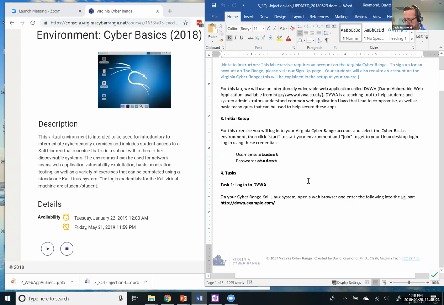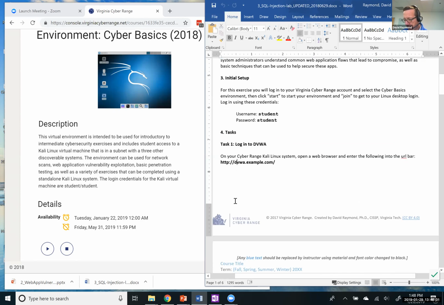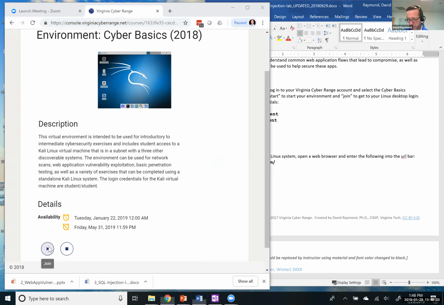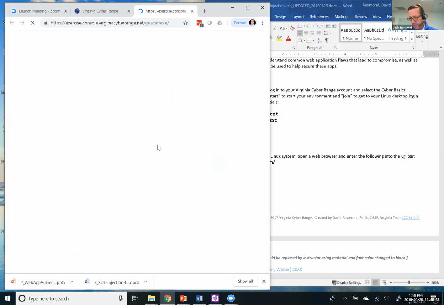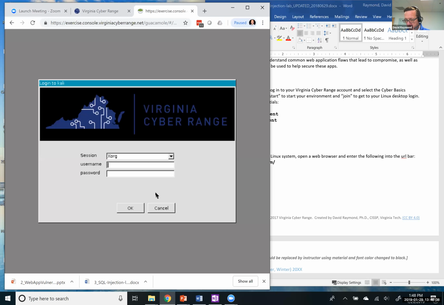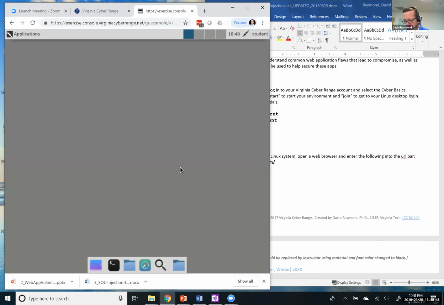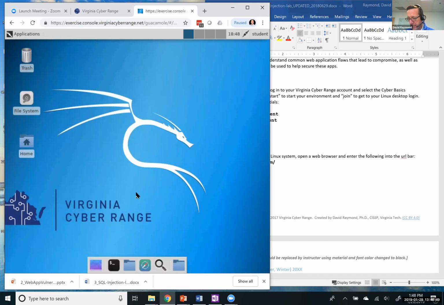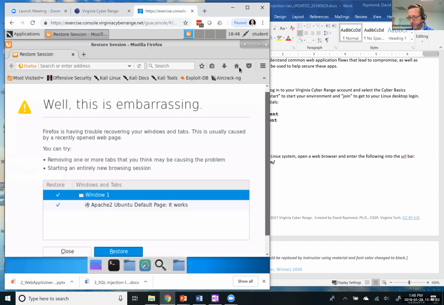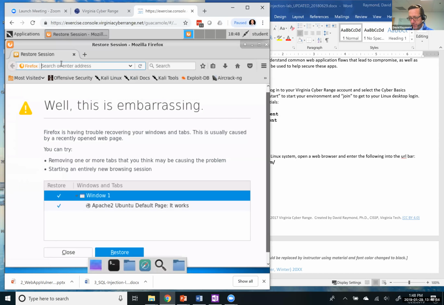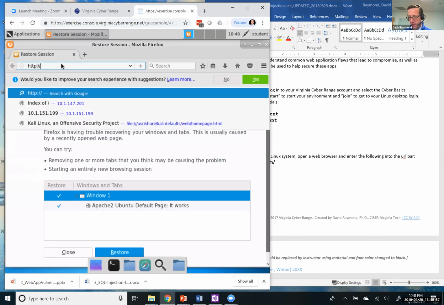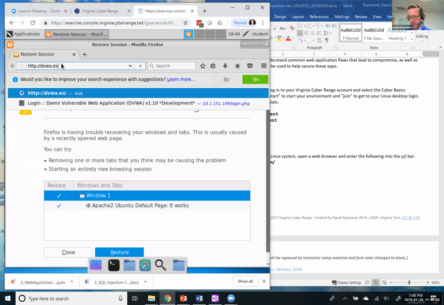Oops, clicking on stuff. My thing's going crazy here. Initial setup. Log into Cyber Basics using student as the user credentials, and then I'm gonna log into DVWA. So now my Cyber Basics environment is all fired up and ready to go. Log in. I'm just following the instructions from the lab, so I'm going to click on my web browser, and I'm going to go to http dvwa.example.com.